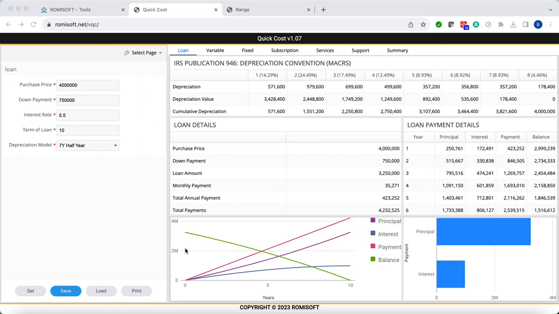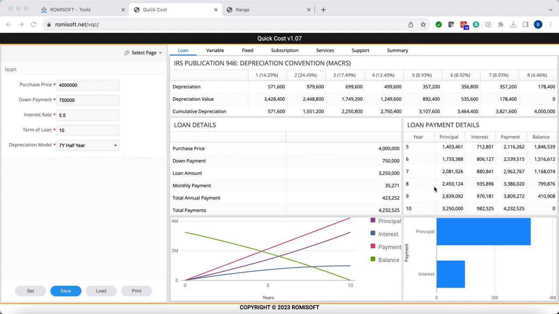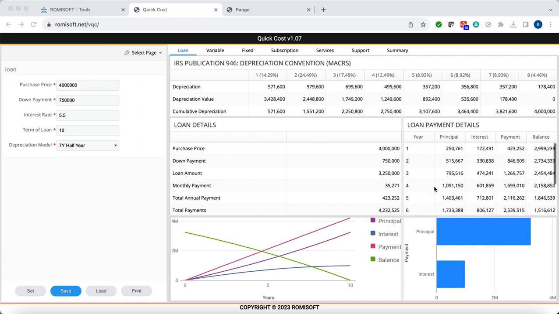So if you were buying an airplane and we paid $4 million and you put $75,000 down and the interest rate was 5.5, term of loan was 10 years, well, you're going to get your information. There's my loan payment details, my principal, interest payment, and balance by year. There's your loan details. So total payments, 4,232,525. Total annual payment, monthly payment, loan amount, depreciation schedule.